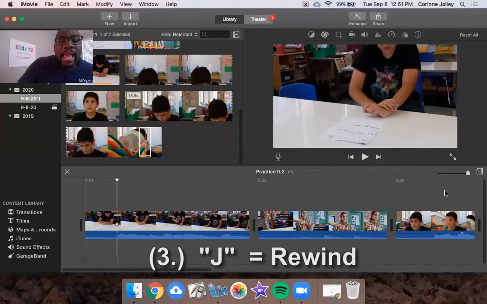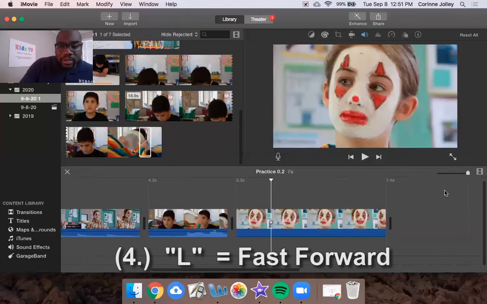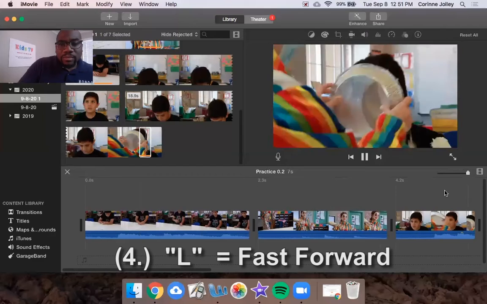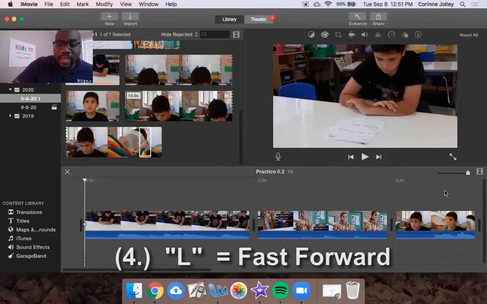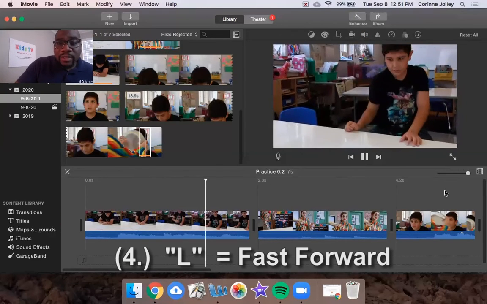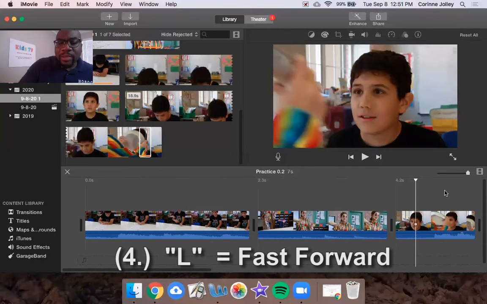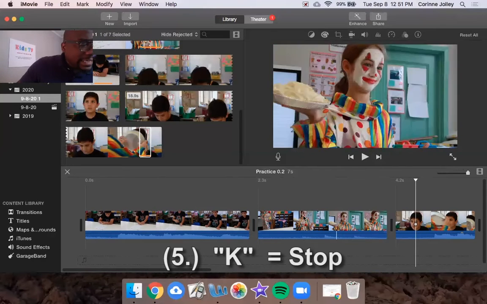Stop. Now, my L key is the opposite of J, so it's fast forward. So I can go forward. And the more I hit my L button, you see that, it goes fast forward, faster. And right between your J and your L keys on your keyboard is K. And guess what? Your K will stop. It'll stop the rewind or the fast forward. Just hit K. That is another stop button. So those are your next shortcut keys, guys.